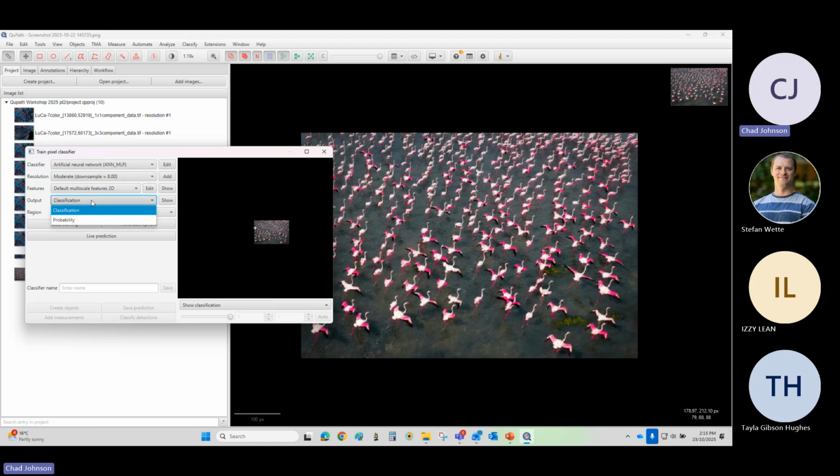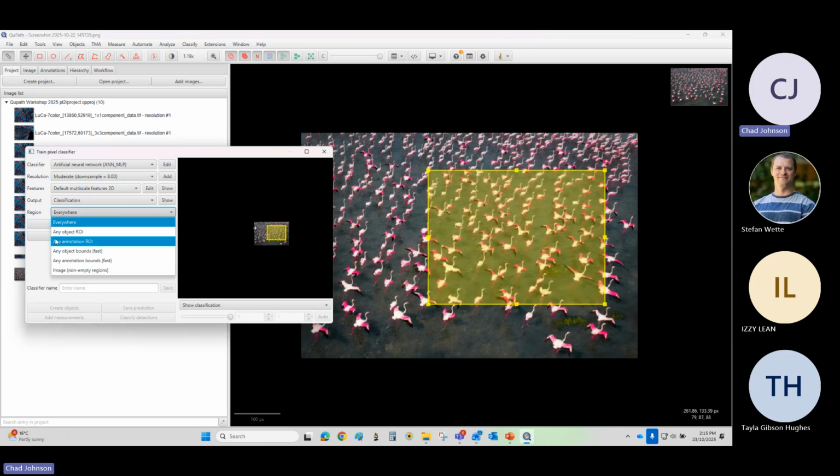I'm going to go based on classification rather than probability. Probability is more of a mathematical thing rather than the classifier that the neural network uses. So just use classifiers, and I'm going to do everywhere. Now, if you wanted to, you could just select an area. So if I wanted to select an area, I could just do any annotation and it would only look at this.